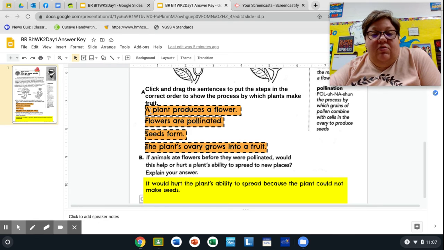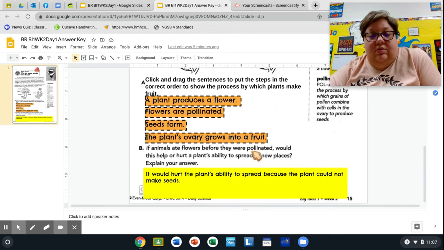So the first one you should have is a plant produces a flower. The second one, flowers are pollinated. Third, we have a seed that forms. And then last, the plant's ovary grows into a fruit.